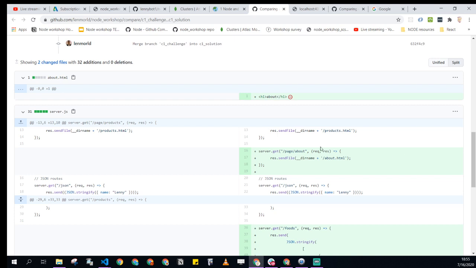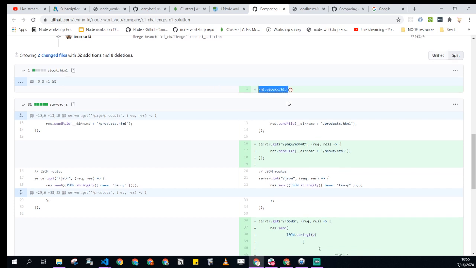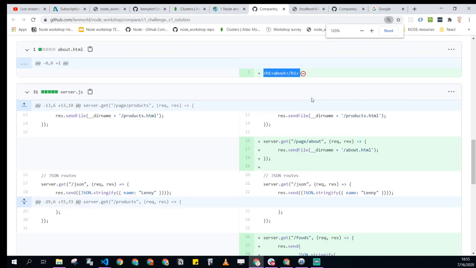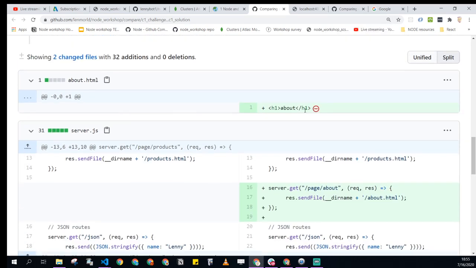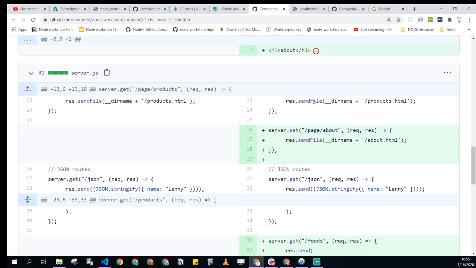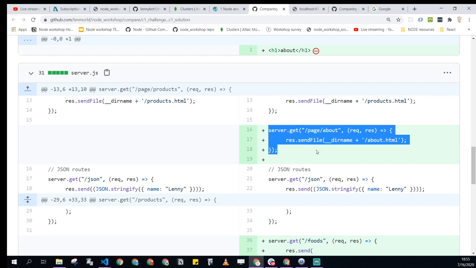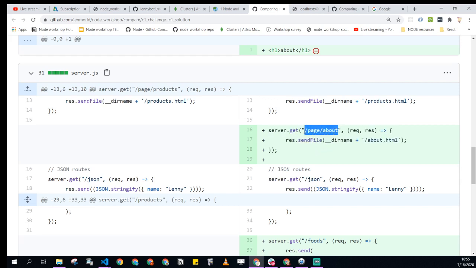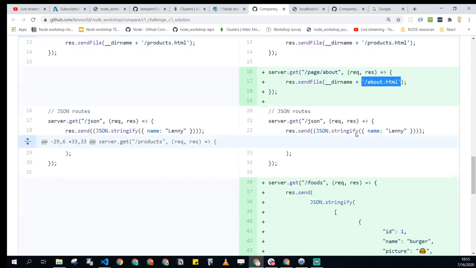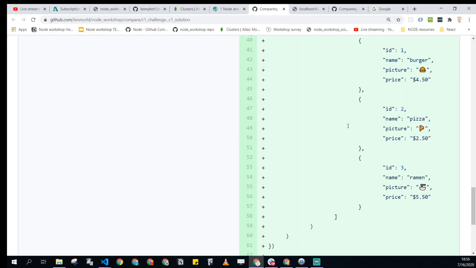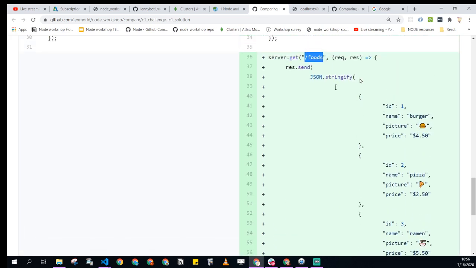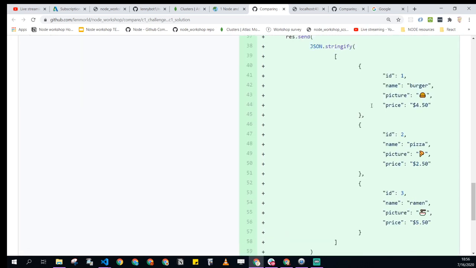But just to go through it, we added the about HTML here. Wow, it's a very small font. Okay, sorry about that. That should probably be better. We added an HTML page, basic stuff. But here we established a new route in /page/about, and then we sent the HTML, that one. And then here we have another route, a JSON route, and then we just sent the JSON stringified data right there.